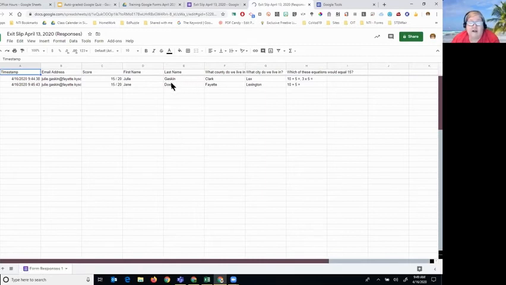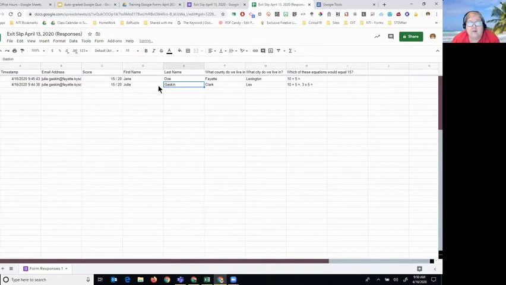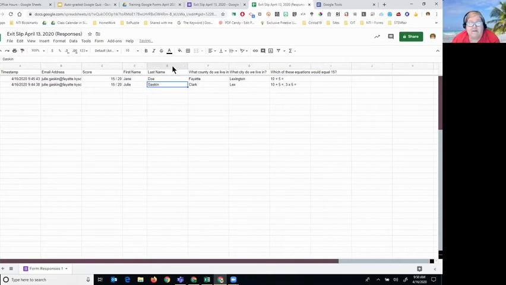alphabetized. So if I click on one of those last names and click Data, Sort, now Jane Doe is coming before Julie, and then if I get ready to put it in my grade book, that would make it a little bit faster.